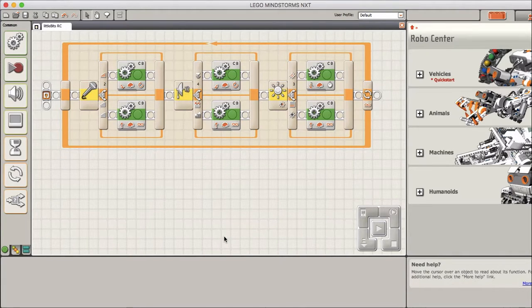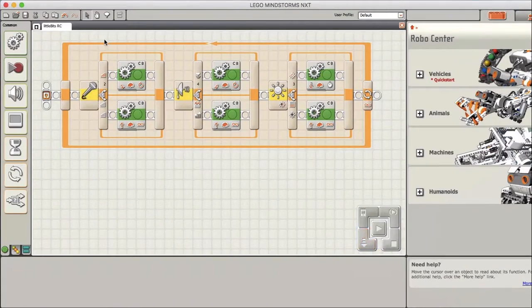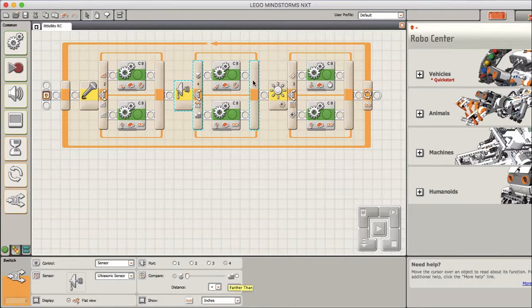So you'd plug your NXT in, hit this download button. That'll download it in, and you'll look for the program called LittleBits RC. Now, let's go over what this means again. Inside this loop, the robot is going to constantly be checking for the presence of sound. It'll take a right. An object in front within 3 inches, it'll take a left. Or light, and it will move backwards.